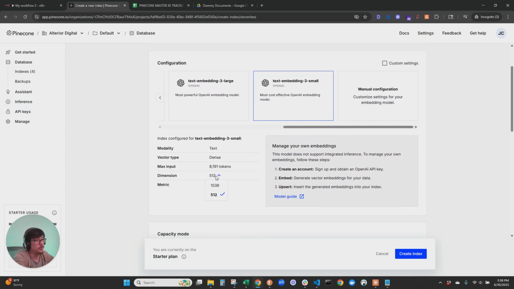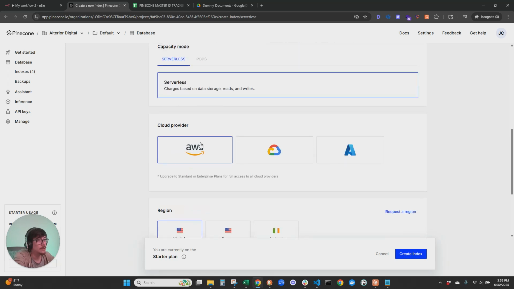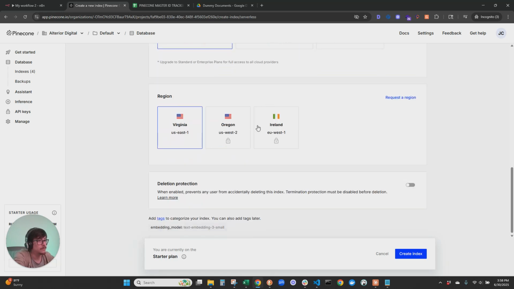Configuration, we're gonna need text embedding small. Dimensions, remember, this is very important because every embedding needs to be the same. Okay, and we're gonna leave it at 1536. If you're gonna leave it at 512, that's fine. Just make sure the embeddings are also 512. However, we're gonna do 1536. It is gonna be more robust than just doing 512. Okay, service list, AWS, we're going to leave this as Virginia. We're going to create the index.